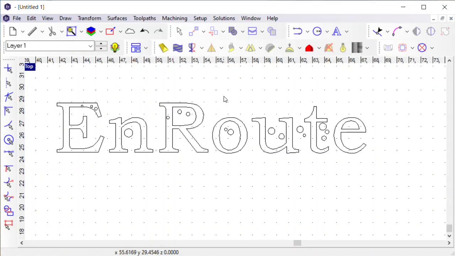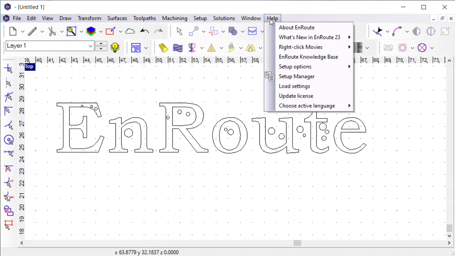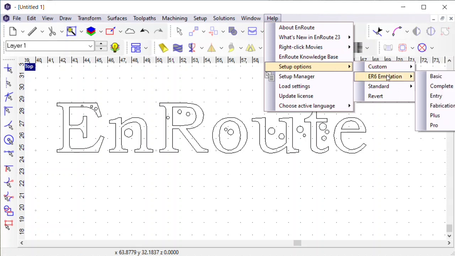Okay, what we want to do in the rest of this video is just give you some highlights and some of my favorite new features that we find in EnRoute 23. May have mentioned this earlier, but again, if you're new to EnRoute 23 and it's a big change, we still are bringing over the emulation options. So you can go to Setup and Options under Help menu, and you can turn this back into an EnRoute 6 look and feel. You can pick EnRoute 6 Complete, or if you want a specific version, you can do Pro, Plus, Fabrication, Entry, Basic level.